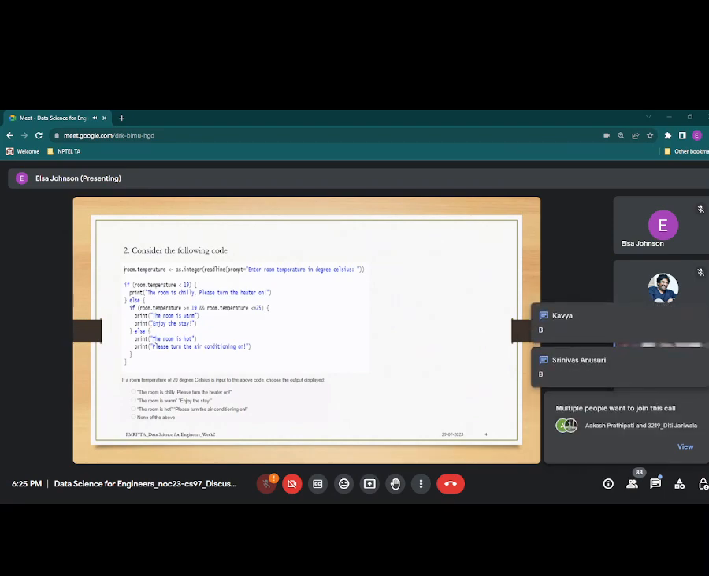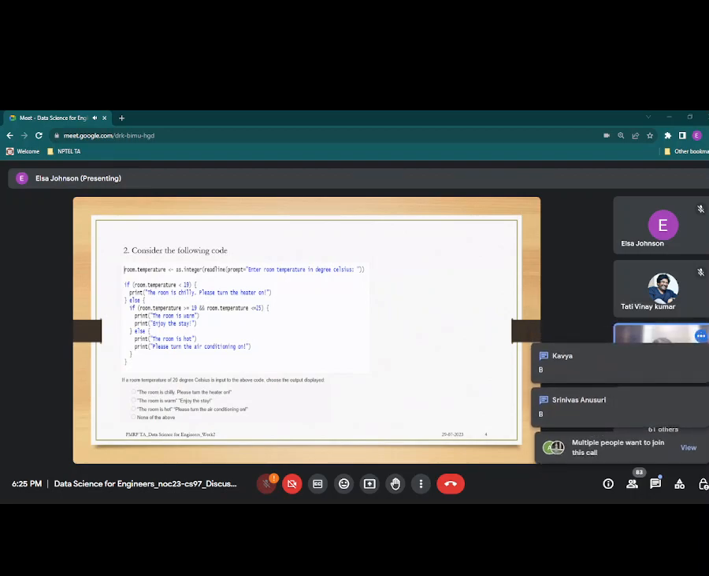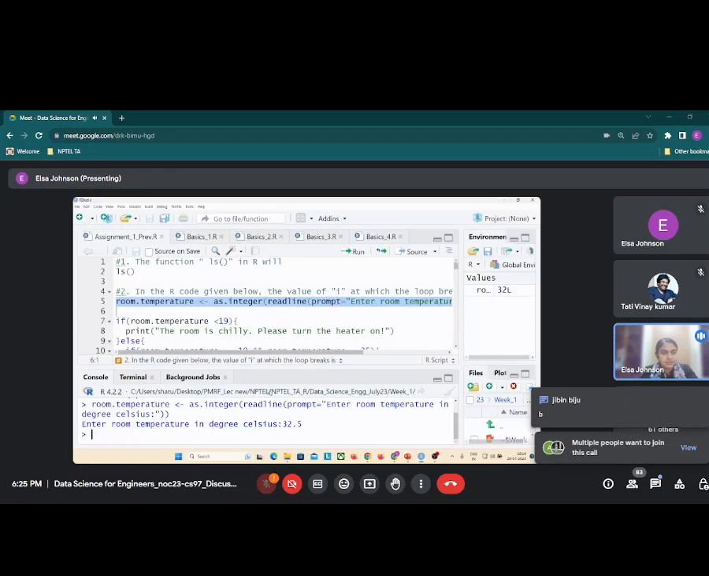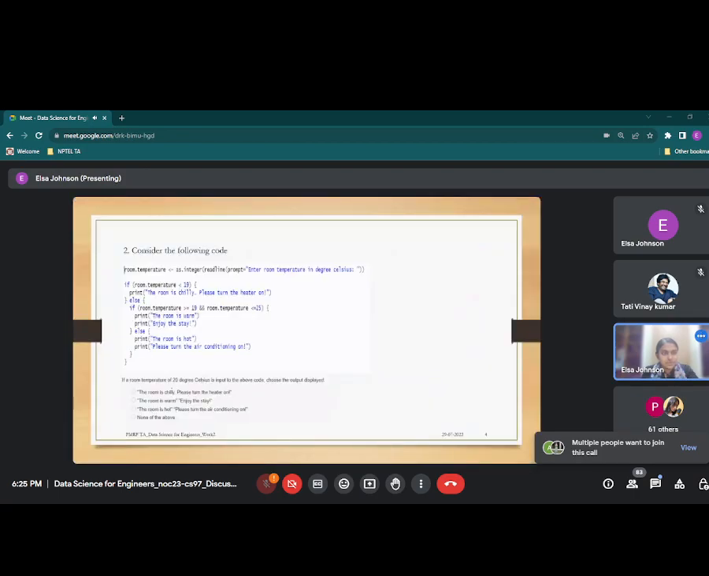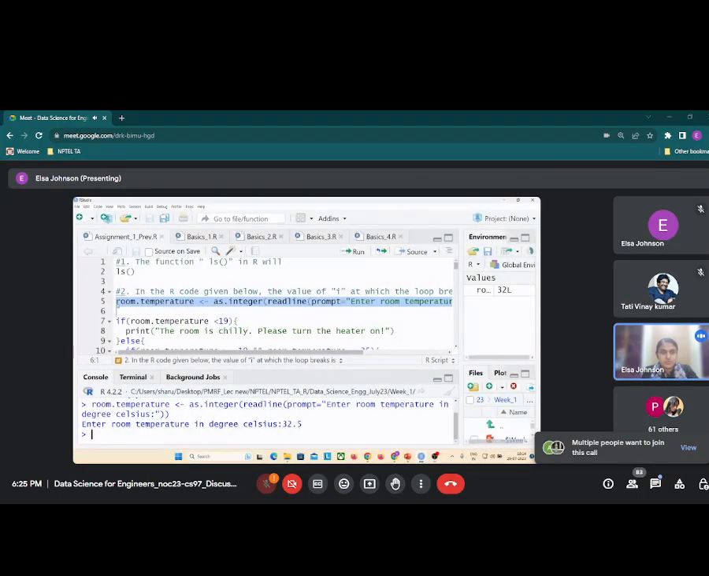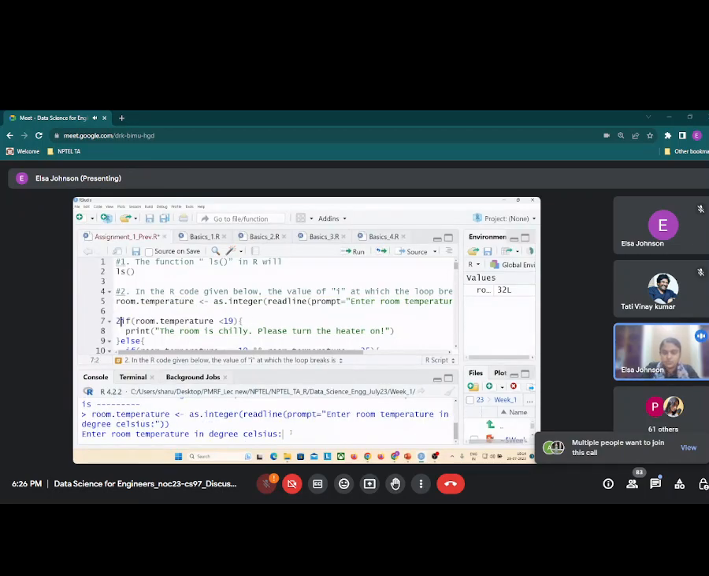I'll come back to the program and show you how it is done. You might just have to see what is the answer that I have written. The prompt I have given is 32.5. Yes, the question was: if a room temperature of 20 degrees Celsius is input to the above program, choose the output to be displayed. We'll go with that first. So I'll put 20 first.